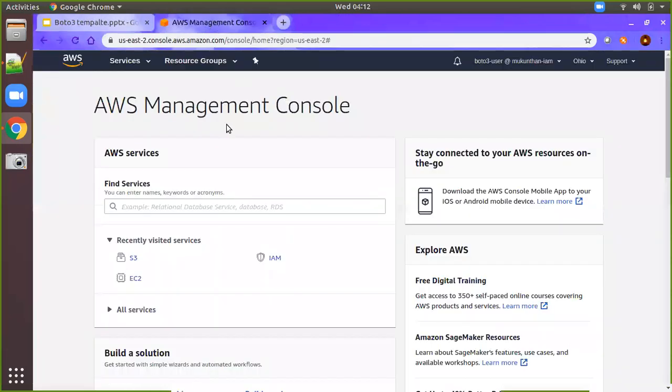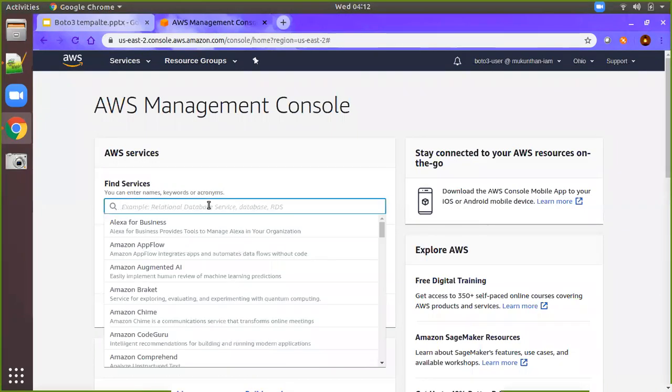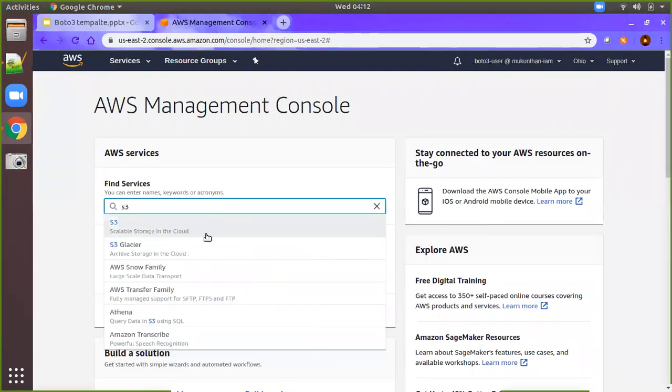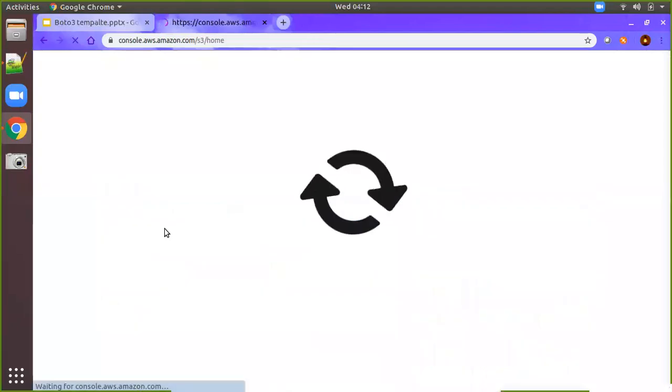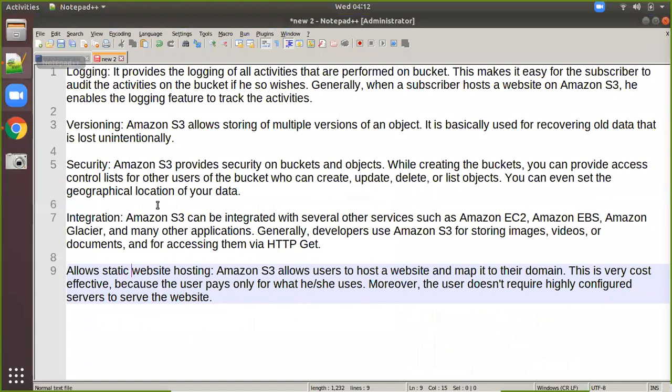So already I have logged in with the Boto3 user, which is the IAM user. Just type S3. So before jumping into the S3 creation, we will understand a little bit about the S3. S3 stands for Simple Storage Service inside the AWS. You can understand it simply like a hard disk in your system.